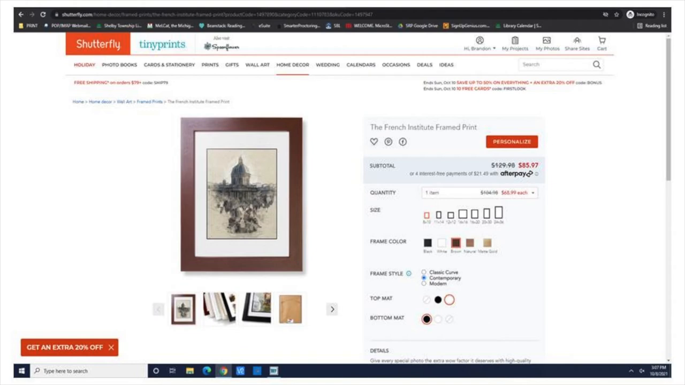We can select the quantity. So if we were maybe getting a large amount of items for Christmas, we can select 10, 20, 32, whatever makes our heart happy. We can select the size, the frame color, and frame styles. The matting is the section in the back. So a white mat, a black mat, or no mat.